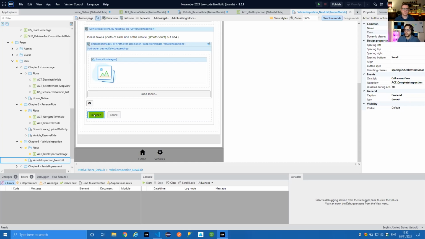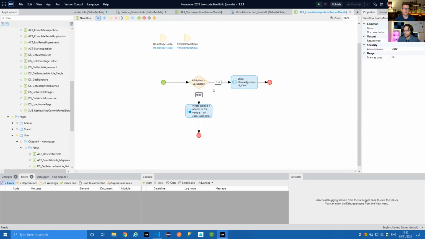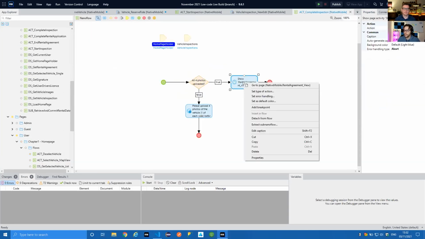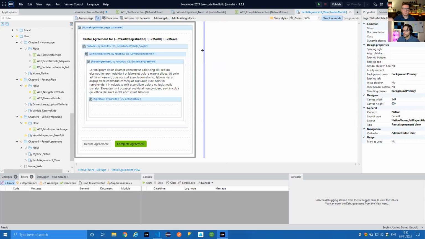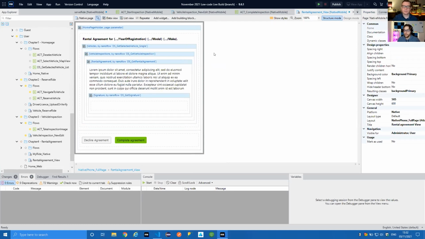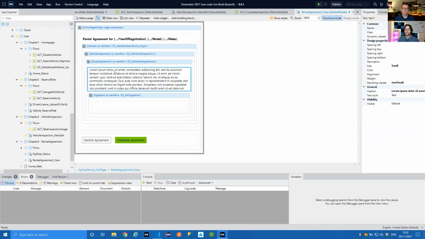So we need to do that on this proceed button. We've completed the inspection. We've validated they've got them all uploaded. And then we can go to the rental agreement page. Now, as this is just a proof of concept app, I haven't gone through the effort of creating a legally binding document. I've just used lorem ipsum. So I am agreeing to the terms of lorem ipsum here in my contract.